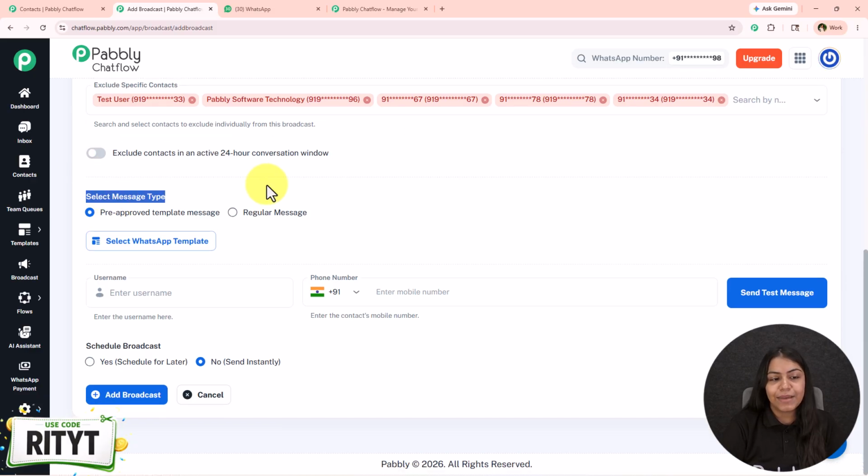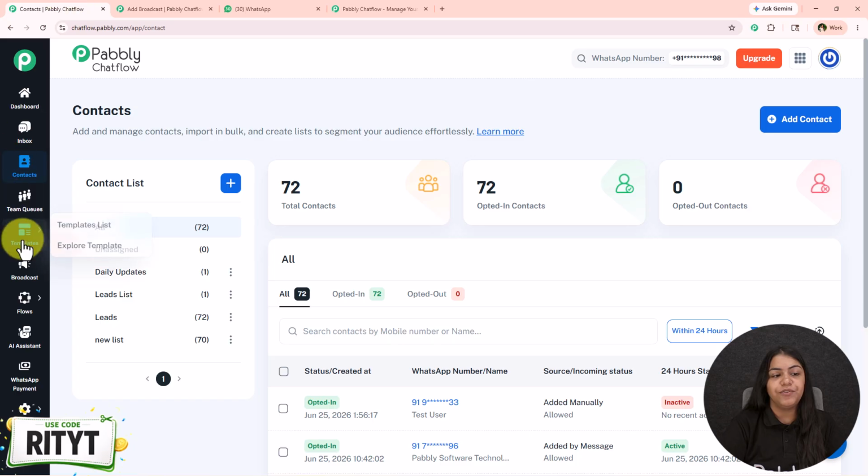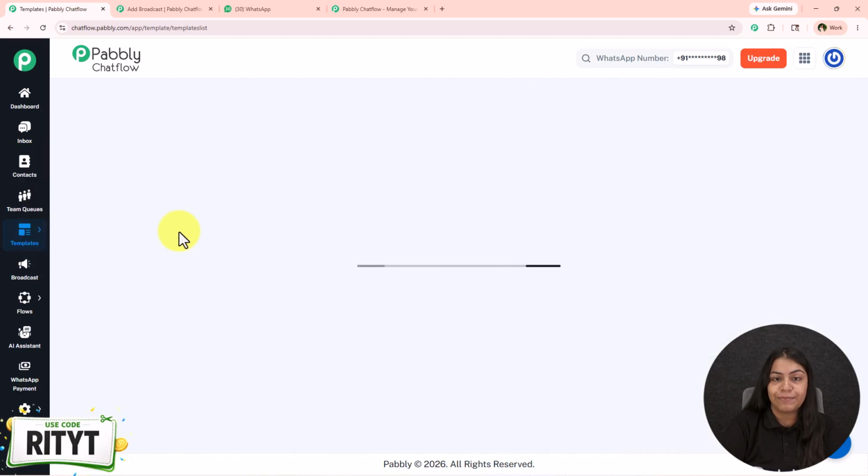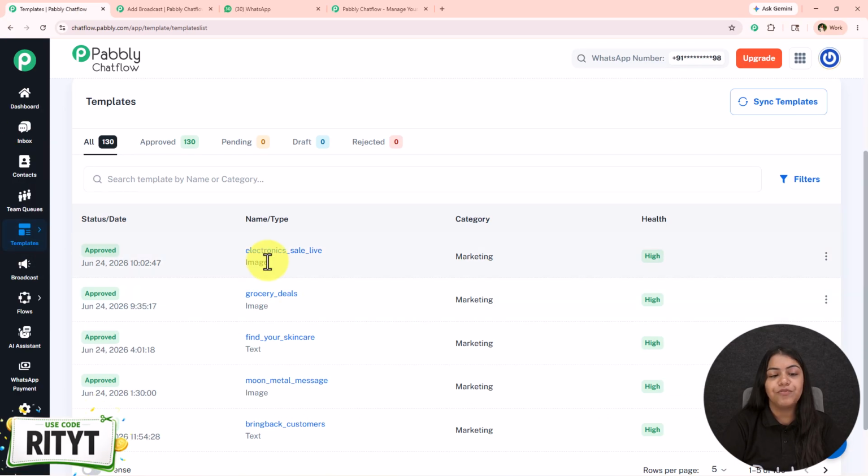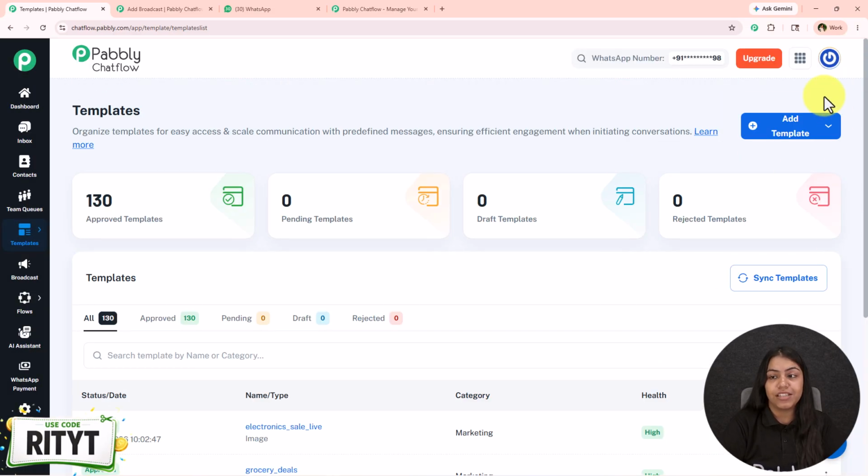It is saying select the message type, pre-approved template message or a regular message. So if you go for a pre-approved template message, from the left hand side, first of all you have to go to this template and then the template list section, and over here you have to create a new template like this in order to send. Okay, in order to create a new template, you have to go to this add template button and create one.